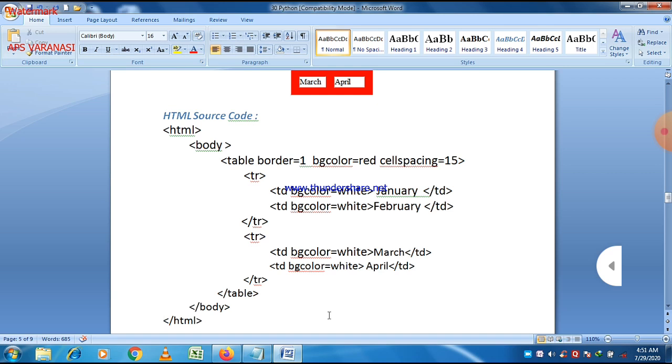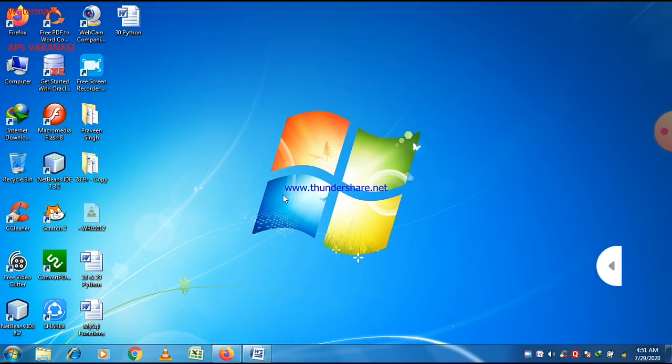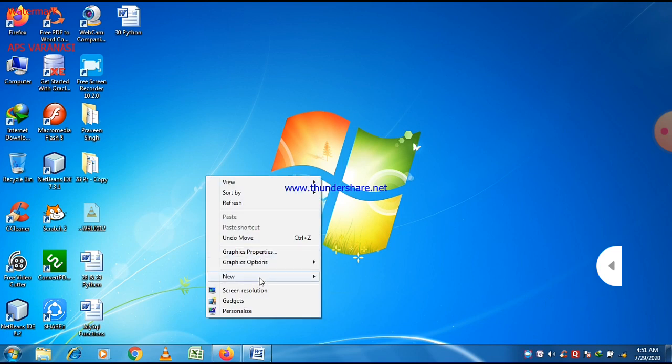So basically, in this program, we can see the cell spacing using red color. As you can see that. Now let us execute this program. This will give a clear idea about what is going on here.